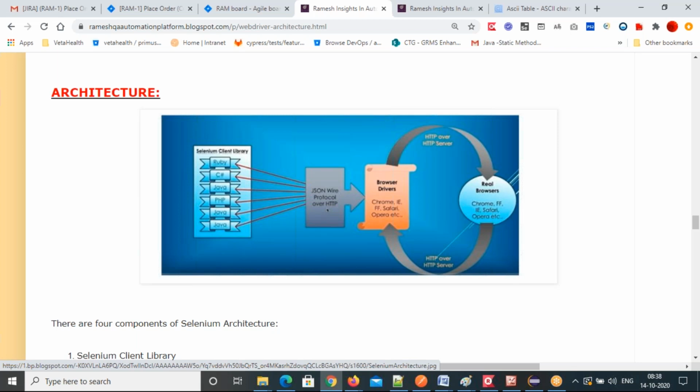WebDriver has many components. The WebDriver architecture contains Selenium client libraries. That means you can write your Selenium APIs using different programming languages. The Selenium developers developed the APIs in different languages, so that you can write your automation test cases in any programming language. That's the first component, the Selenium client library.